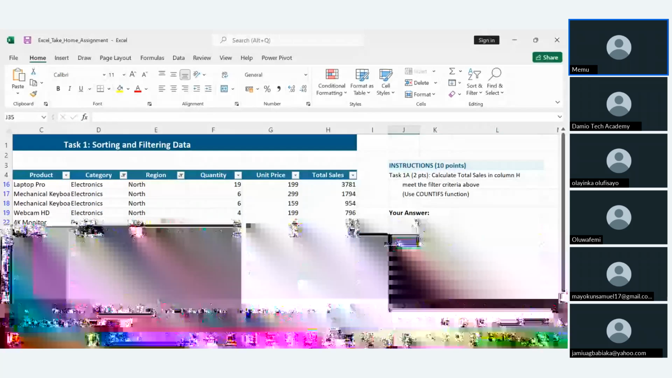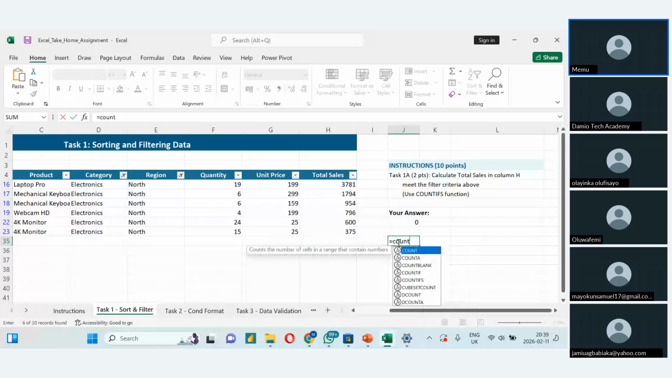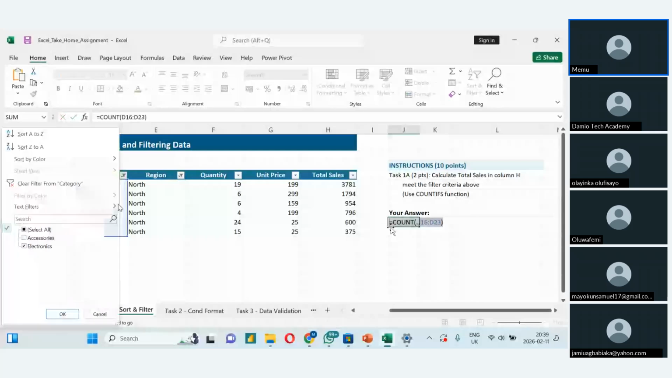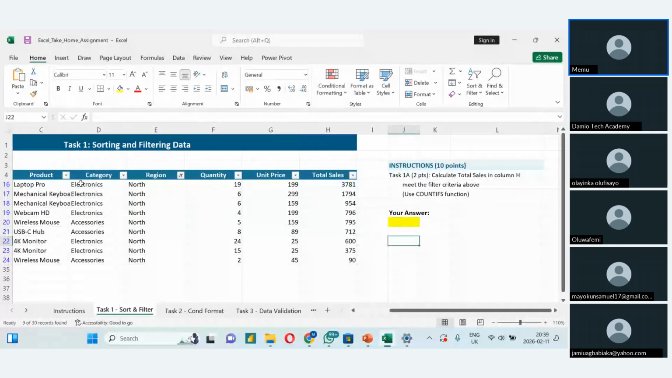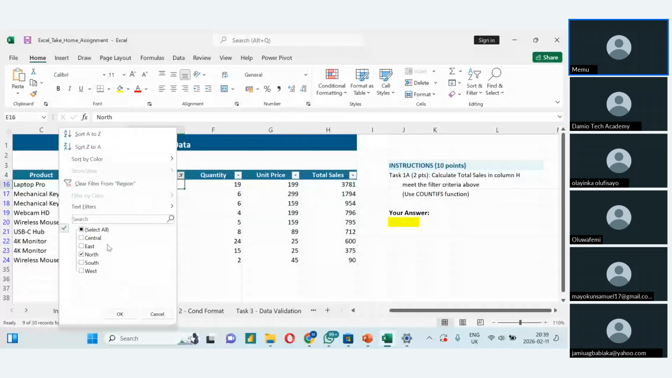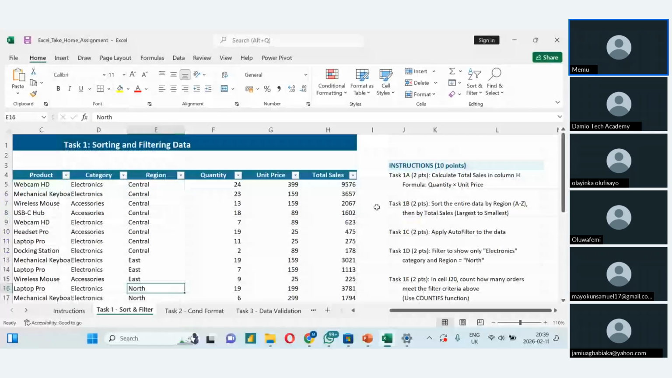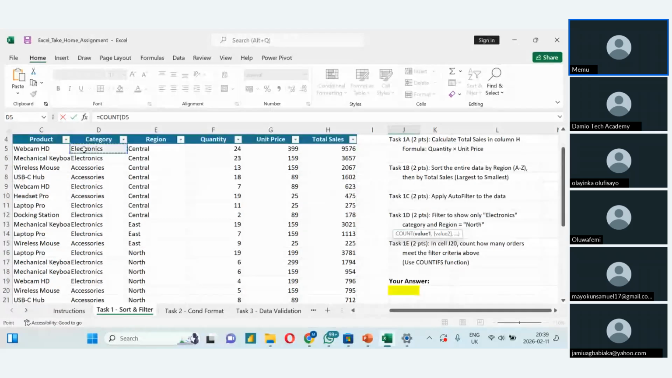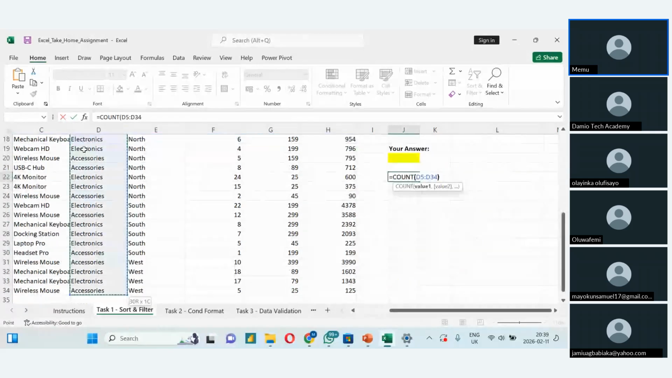Equals count. You know what? Let me do it like this so everybody will see it and not be confused. So let me remove this formula. Let's remove the filter. Clear filter. So let's go again. Please follow me because I now have to explain the count function. So equals what? Count. Once again. Now I clicked here, right? Electronics from here to the end. Close bracket. Enter.